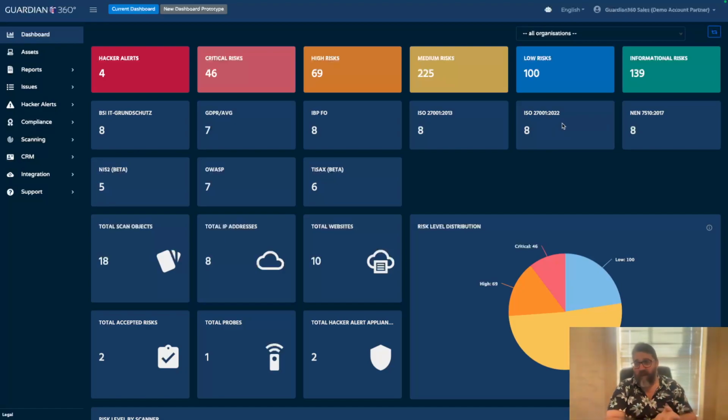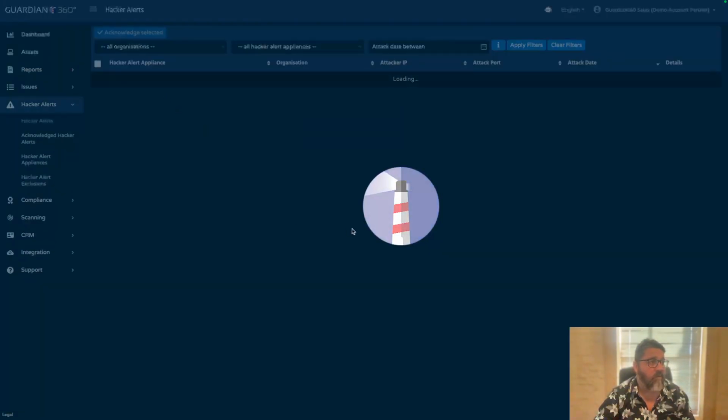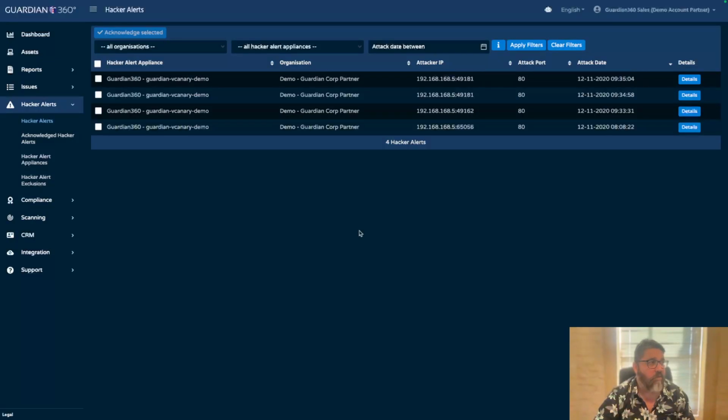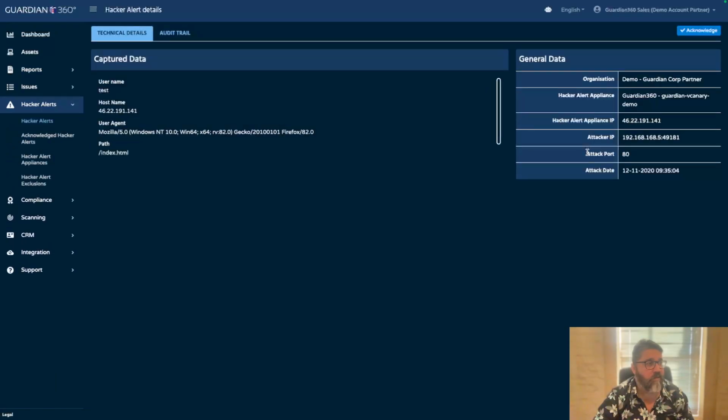So let's do a bit of clicking through. Let's look at the hacker alerts. If we click on the hacker alerts, it will take you to the hacker alerts page. From that page, you will be able to see all the hacker alerts that have not been acknowledged yet. There you can get more info. You can find out more about the attacker IP address, and there are also further details if you need to know more about that.